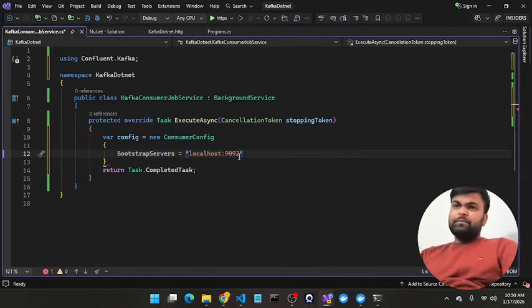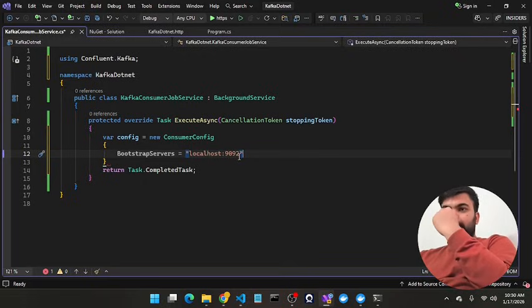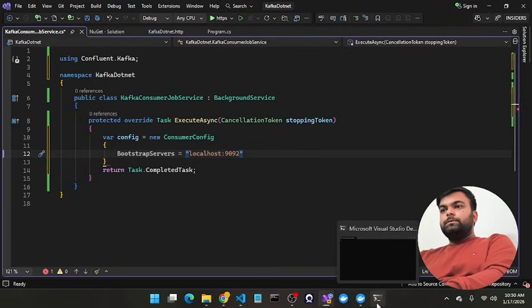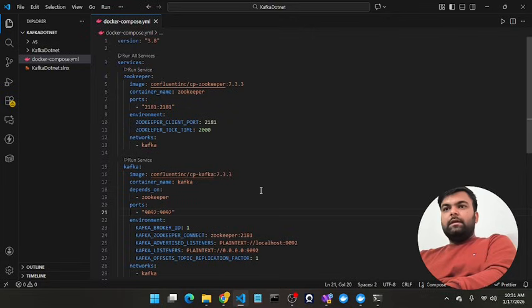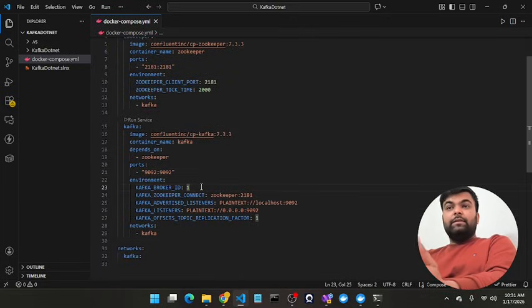Now we are doing everything locally, but whenever you are working with production, there is one thing that I want to tell you. In the Docker Compose, we have one instance, but somehow if you have two instances or three instances, please keep this in your mind: the broker ID and the replication factor depend on how many instances you have. So please keep this in your mind.